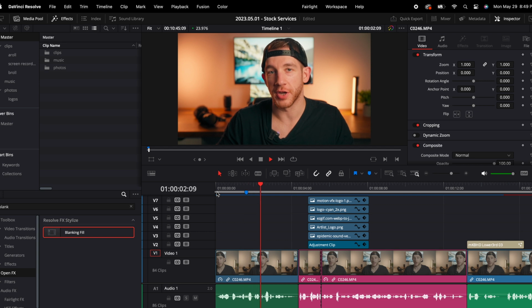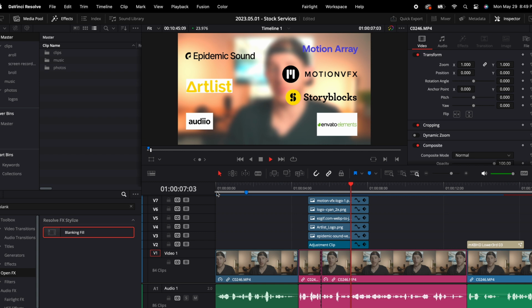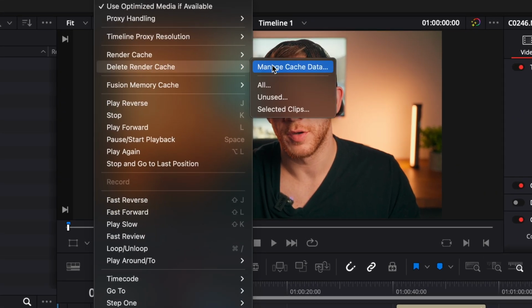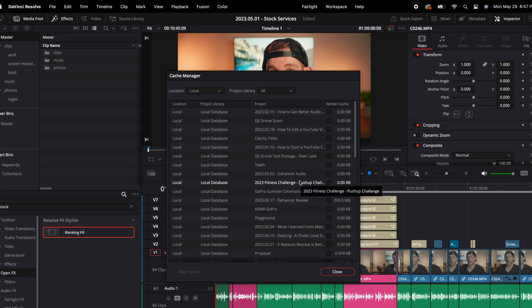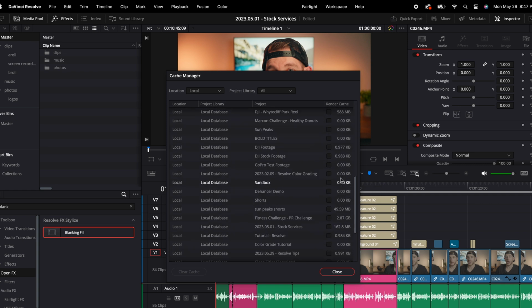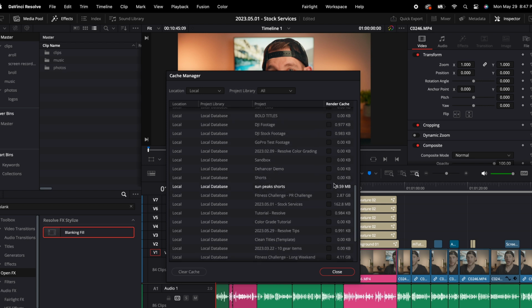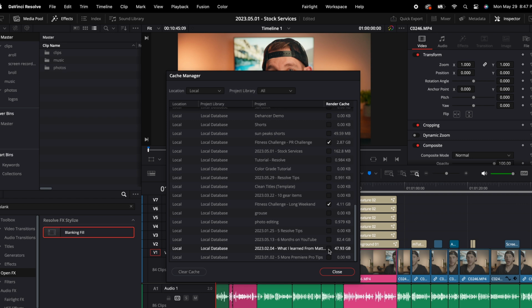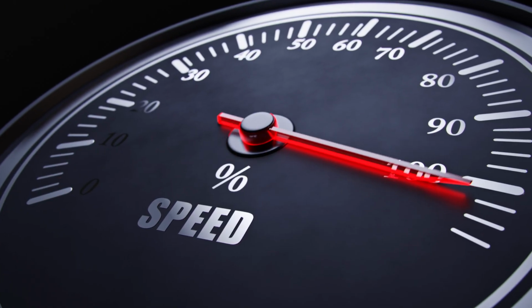The issue with using render cache though is that it does take up a lot of space on your computer. So if you find that you're running out of hard drive space, you'll need to delete these files. This is a sweet new feature that was just added to Resolve, and it's this Manage Render Cache setting here under Render Cache. Here you'll see a list of all your projects and how much space each one of them is taking up in cache files. Once you're done working on a project or multiple projects, select them and hit clear, and you'll free up all that space.